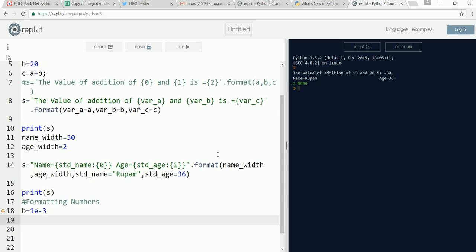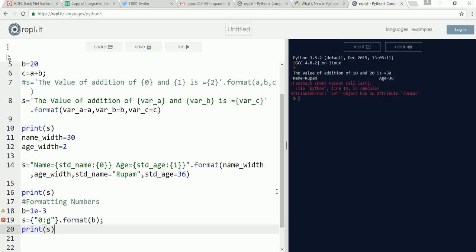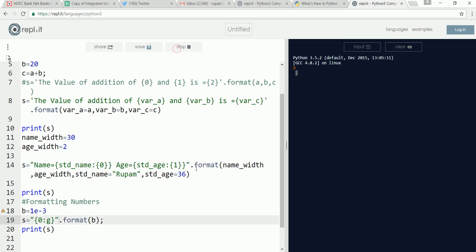So it allows you to print it. s is equal to "{0:g}".format(b) and let's say print s. You see, it is printing 0.001.